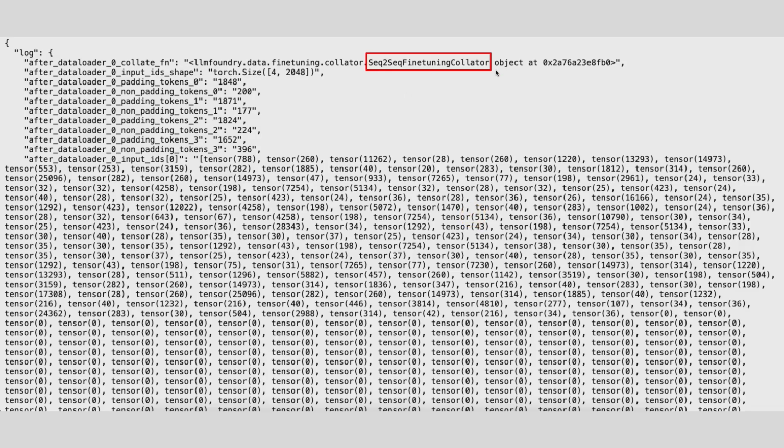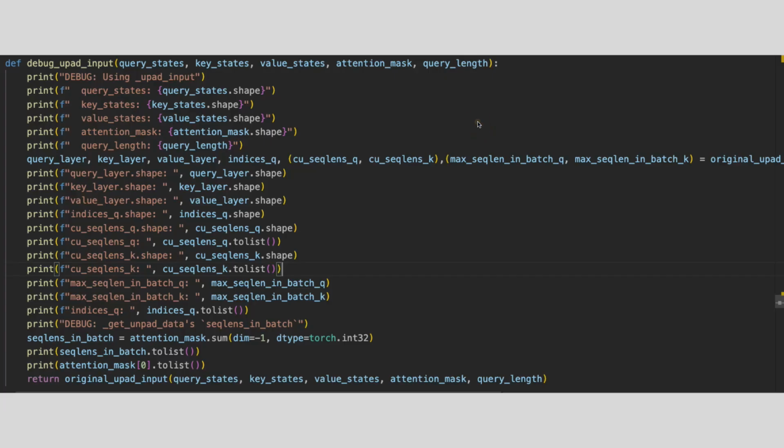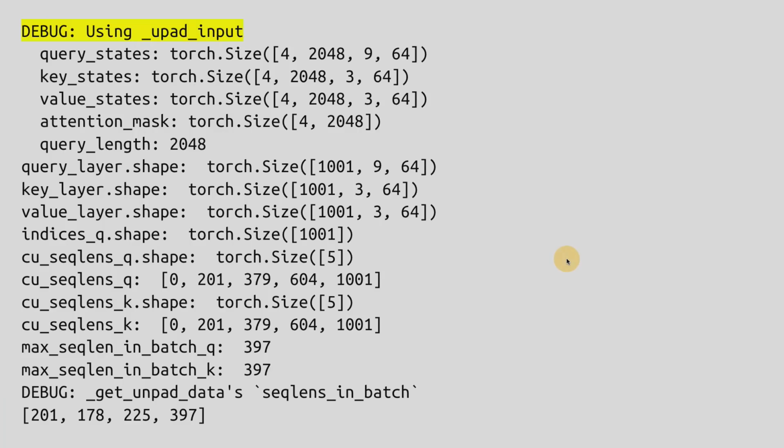So here's confirmation visually that the collate function is in fact not BinPackCollator, and it's the sequence-to-sequence fine-tuning collator. And here's a reminder again that I have monkey patched the UPad input, and I'm printing out these intermediate artifacts that eventually get passed on to the flash attention varlen function.